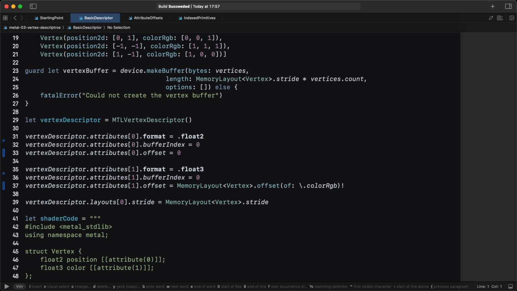Note that the format matches the type of each field. The buffer index of each attribute is set to 0. This is useful for getting different vertex attributes from different buffers. In our case, we use a single buffer with interleaved data. The offset is where things get interesting. I've noticed that people often get this part wrong, so it's worth taking another look.